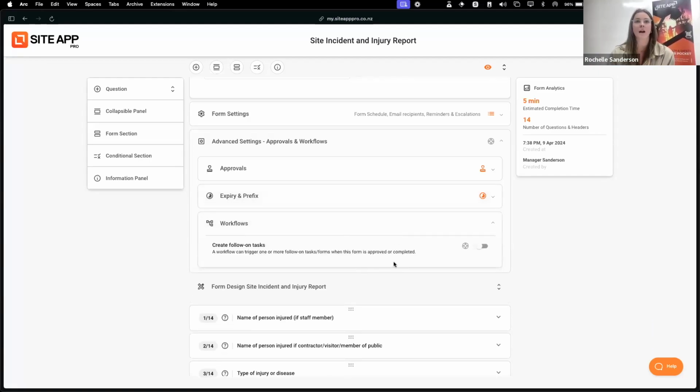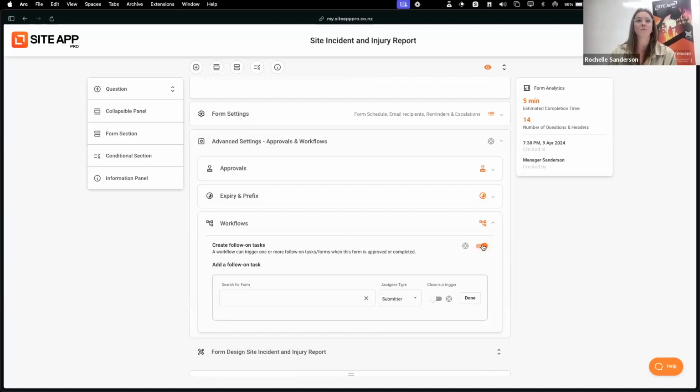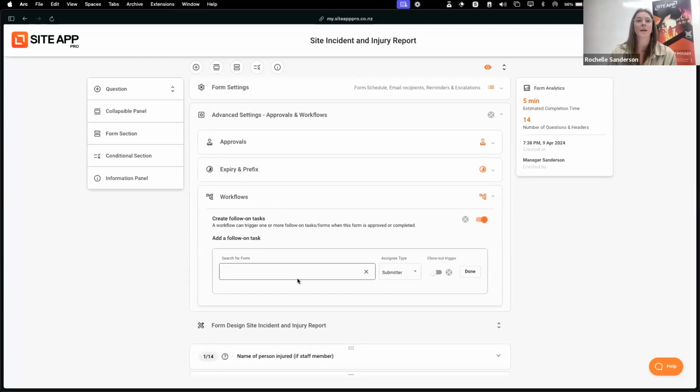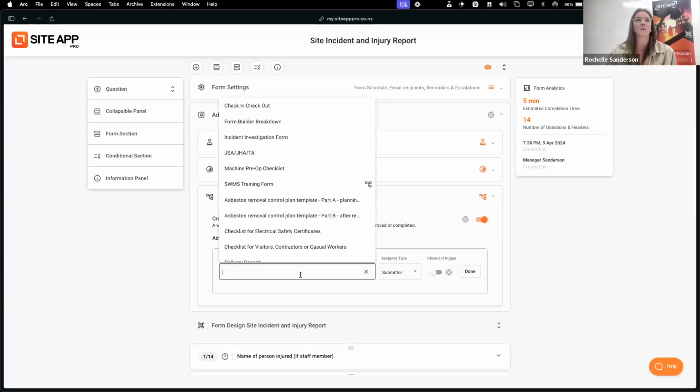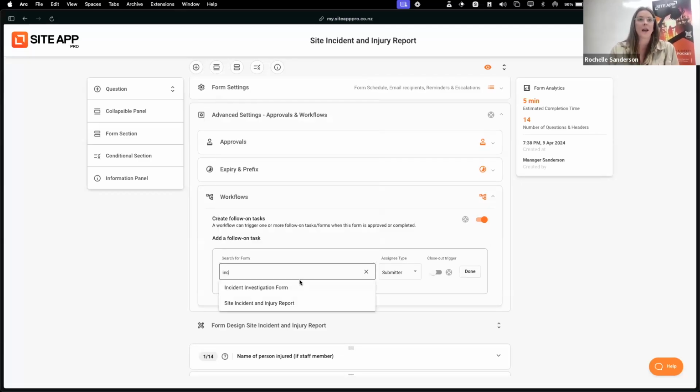So in this case, I want to have that incident investigation form as my knock-on one. So I'm going to turn this workflow section on. And I'm going to go through and select the form. So in here, it gives me that list of all the forms. I'd probably type in incident and find my investigation form.